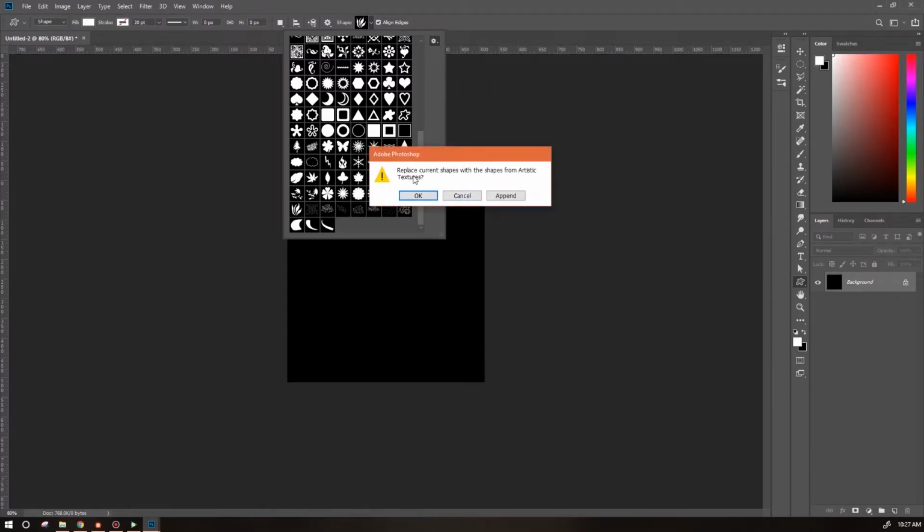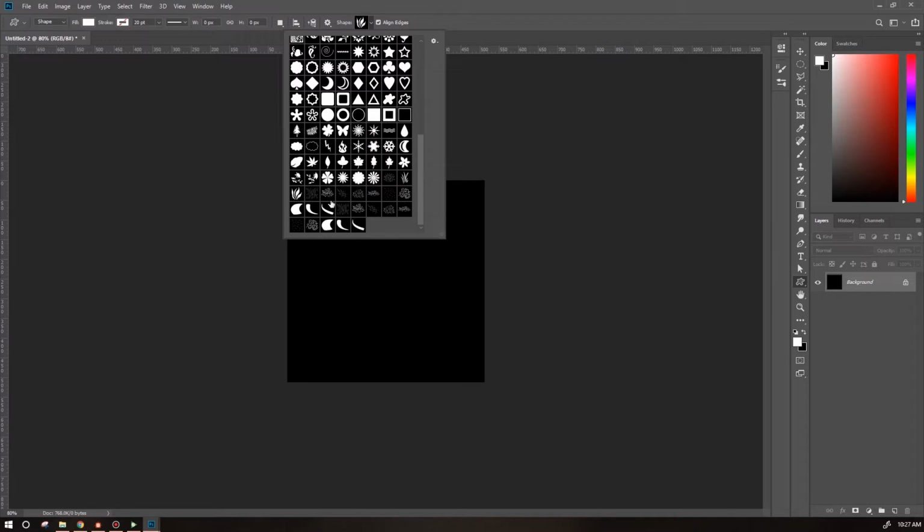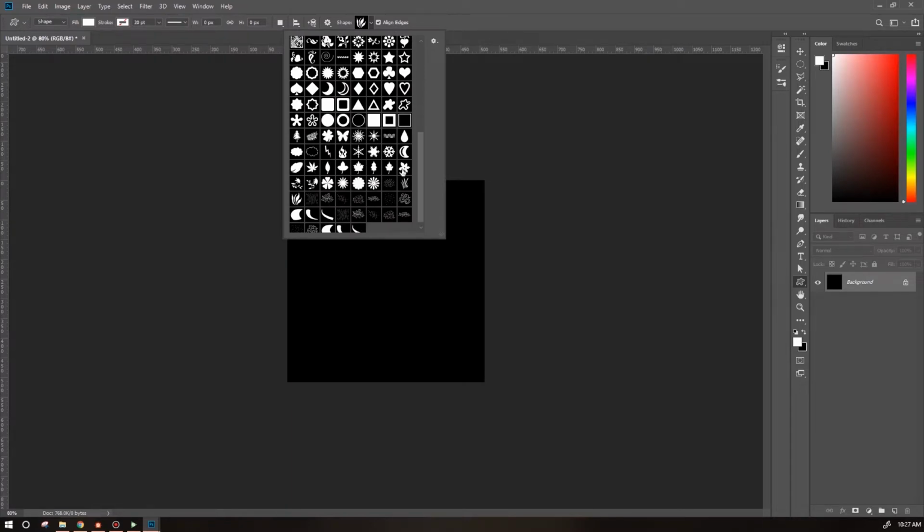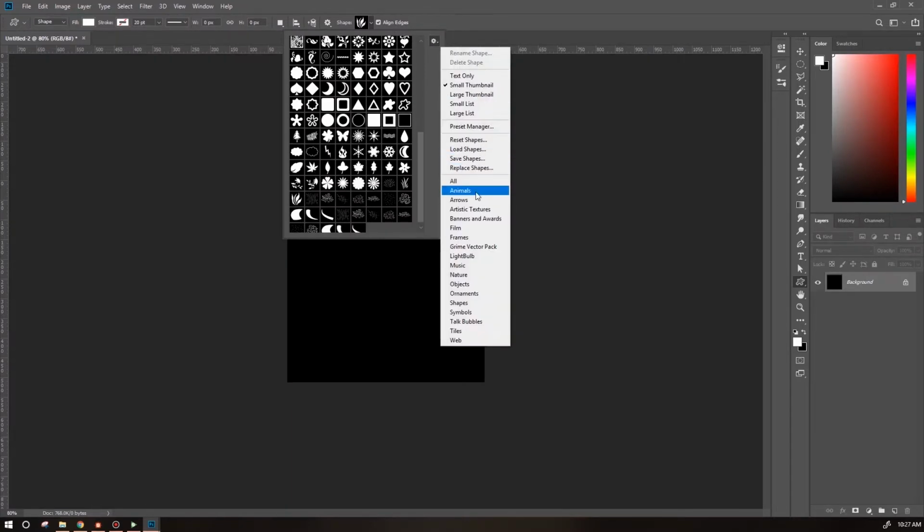Now, it's going to ask me, do you want to replace these? And I don't want to replace what I've got. I'm going to go ahead and append it, and that's just going to add it to the bottom of the list. If you don't have these particular shapes that we're using in here, that's how you can add them to your library.